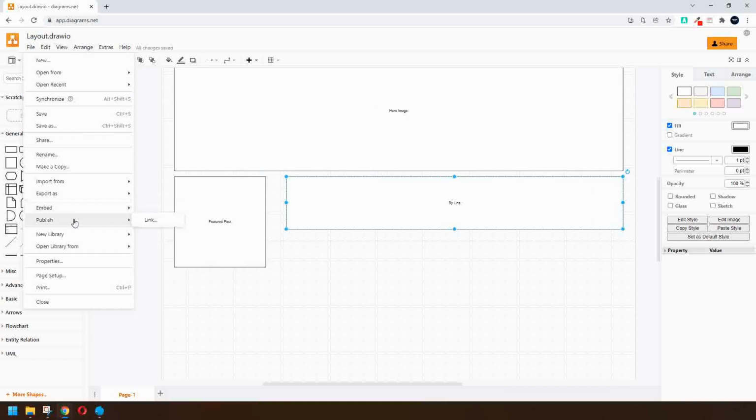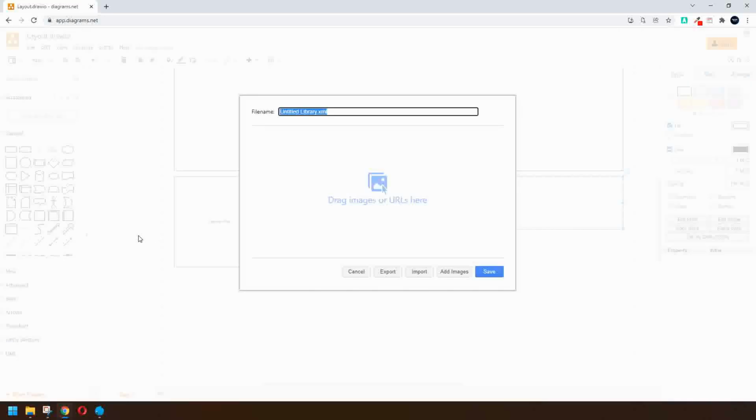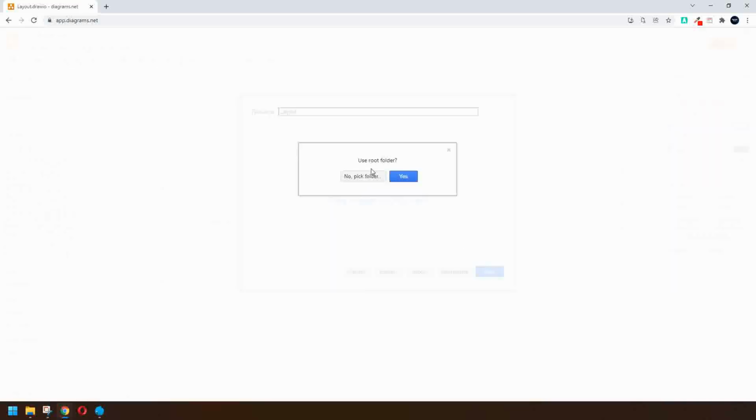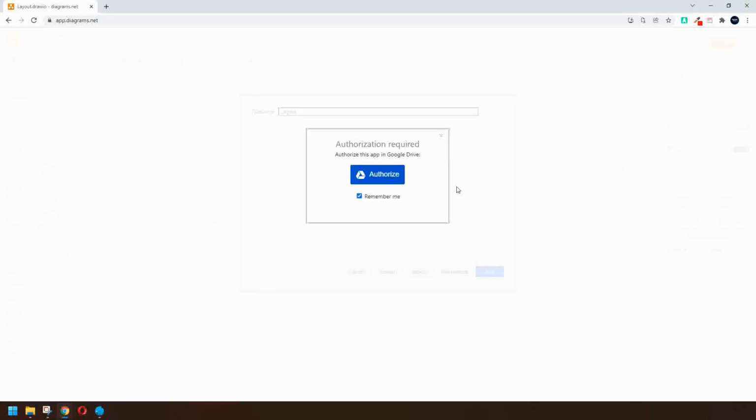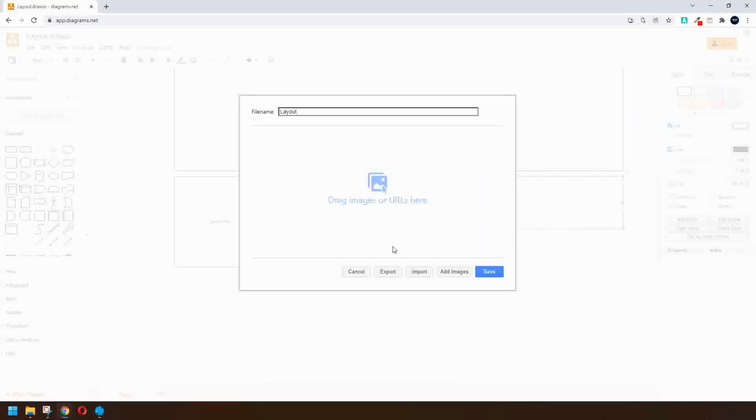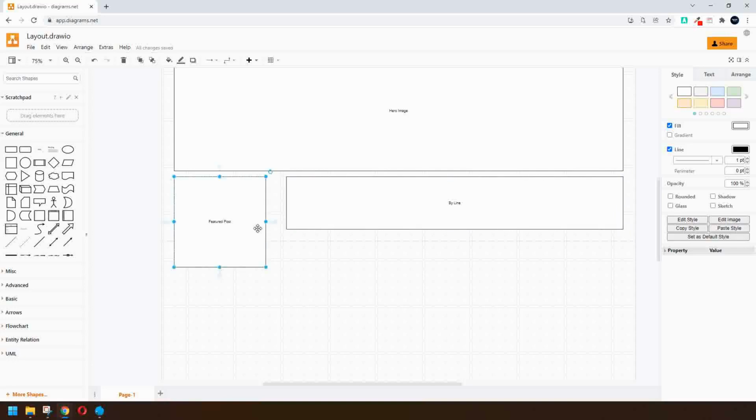You can publish the link, so you can send people the link to have a look at it. Once again, it would need to be on a drive. Here we go. So new library, Google Drive or OneDrive. So if I go to my Google Drive library, I can then just call this layout and then save. Root folder, yes. Now we authorize the application, and then you'd go through the normal authorization process, and now you'll be able to save your items to the drive, and you can now share that with somebody, so you can edit together on the same file, which is quite fantastic.